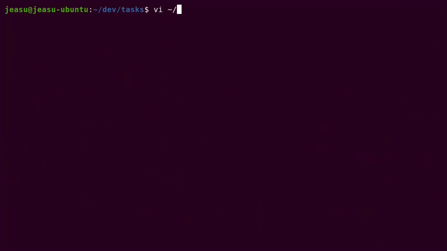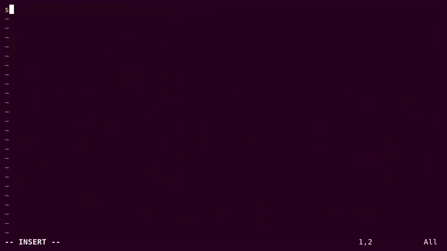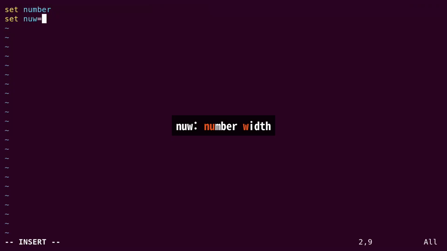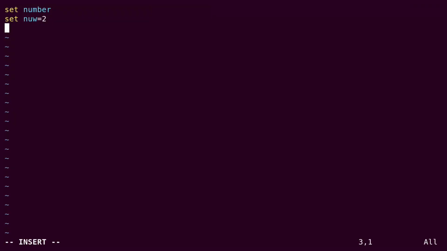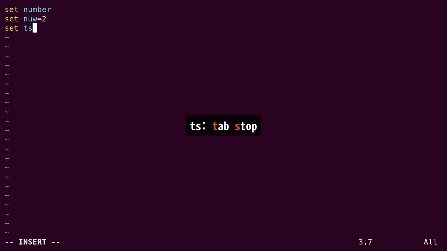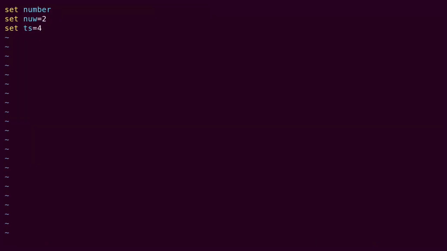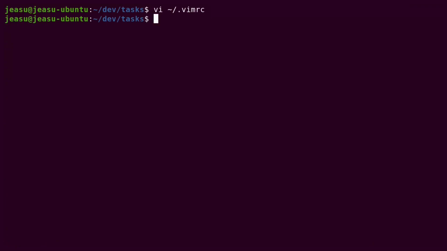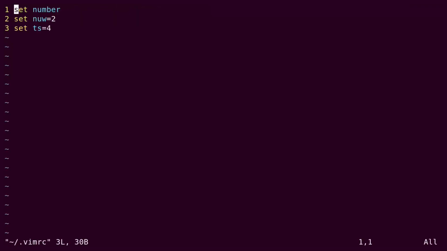Vim configuration is in the .vimrc file. Let's set the line number to be visible. The line number is visible on the left, and I'll set the minimum width to 2 spaces. The tab is displayed as 8 spaces, but I'll reduce it to 4 spaces. You'll need to save and exit and then run it again for it to be reflected. The line number is now visible on the left.